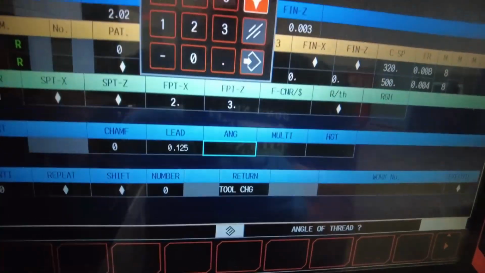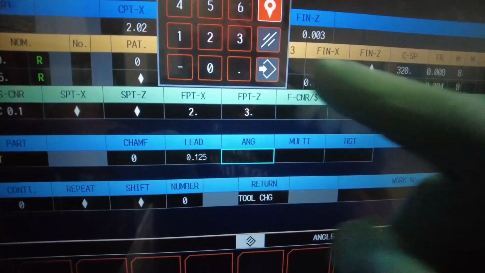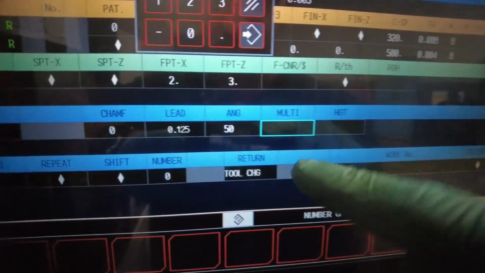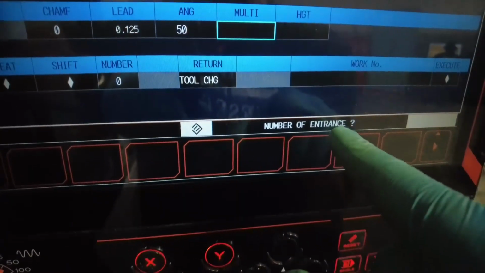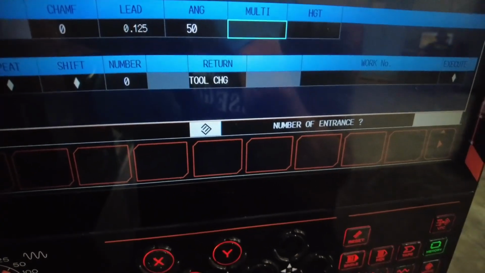So I usually go with an angle anywhere from 50 to 55. So let's call it 50. Number of entrances. This is a very tricky number.